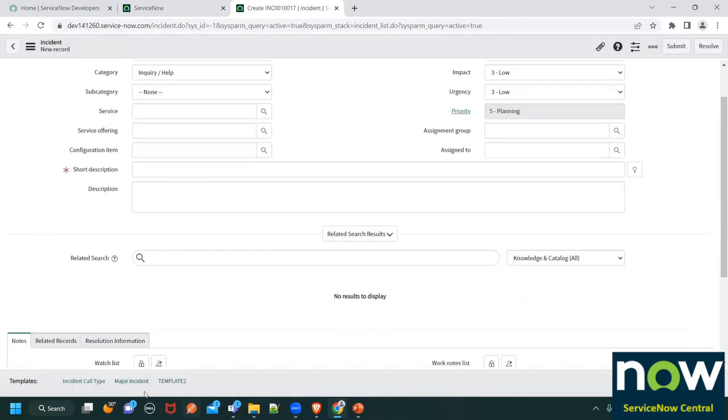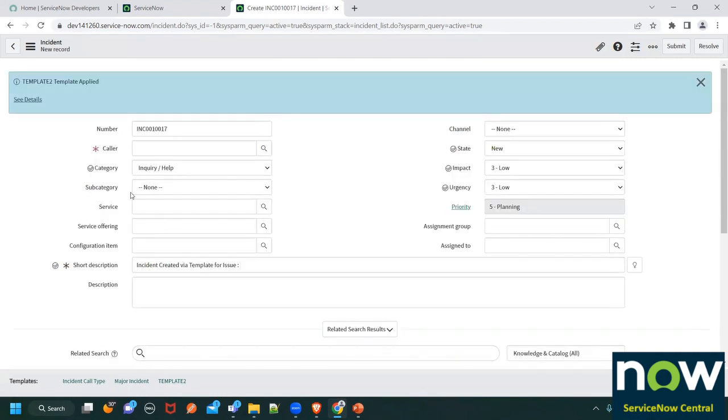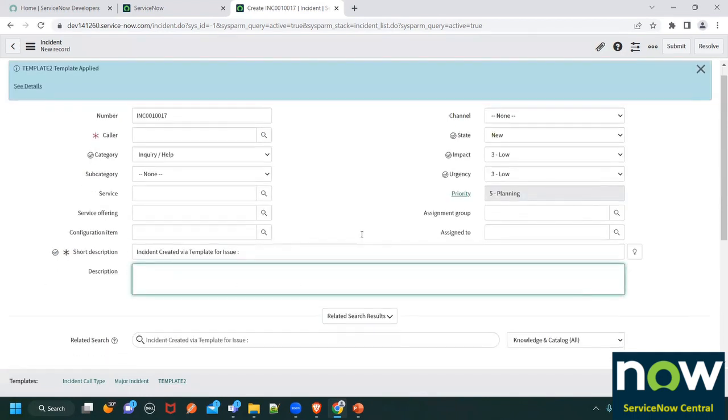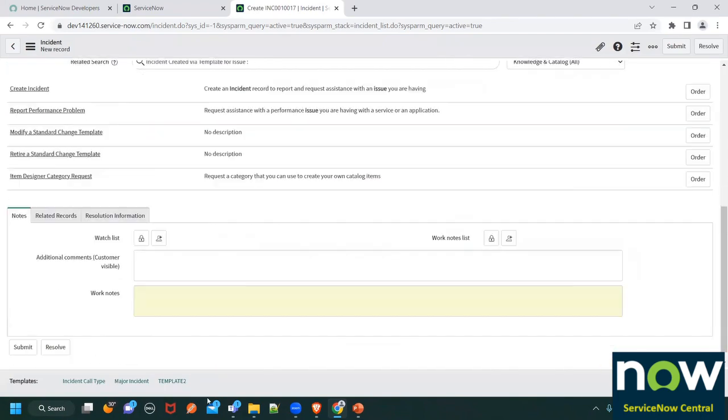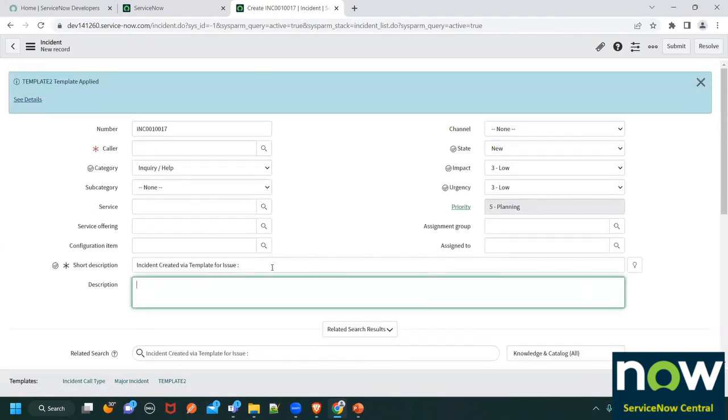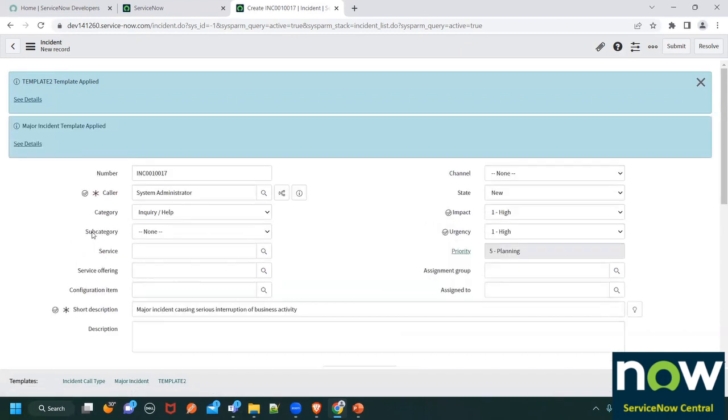Now you see at the bottom there is something called template 2. The moment I click on this template 2, what will happen? These fields automatically got updated, right? So you see, somebody has created an incident using a template. I hit on that, and then automatically these values got populated. If I select some other template, some other values will get populated. You see now, major incident causing serious interruption of business activity. So these are the templates.